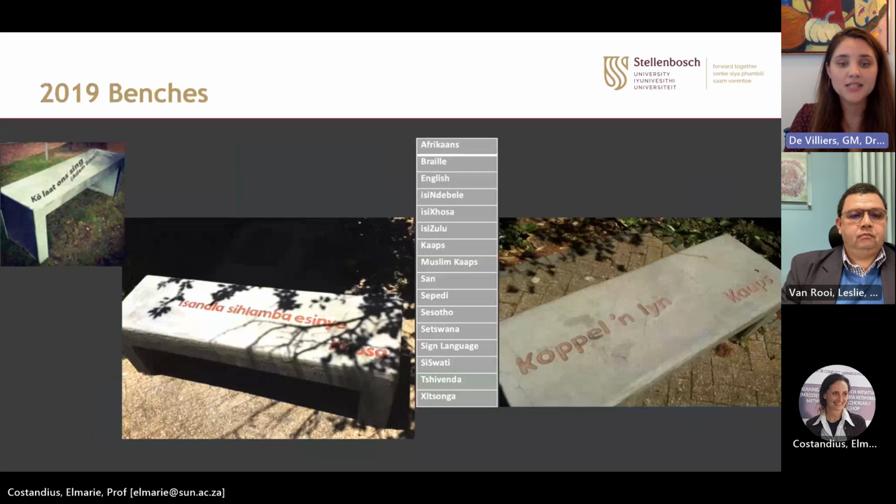Then welcoming messages in about 16 different languages, which included South Africa's 11 official languages, some local dialects, and then also Braille and sign language, were placed on benches on campus, and there's scope to place more benches with different themes in other areas on campus.